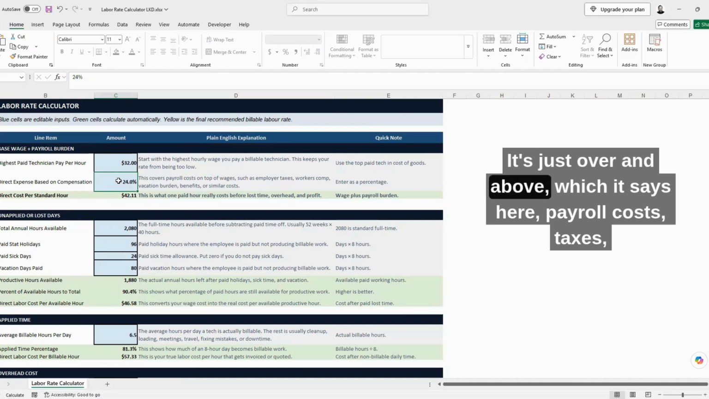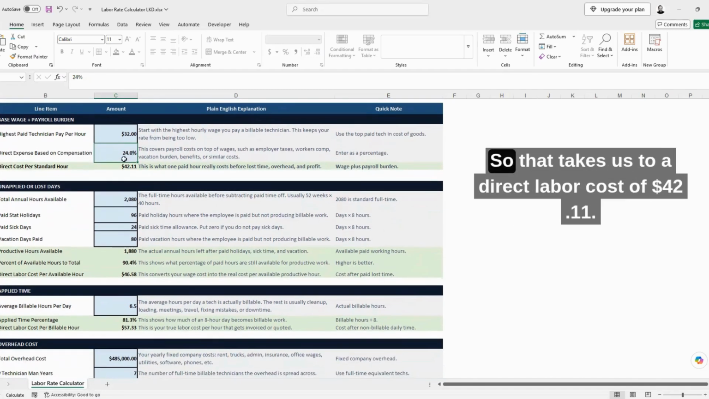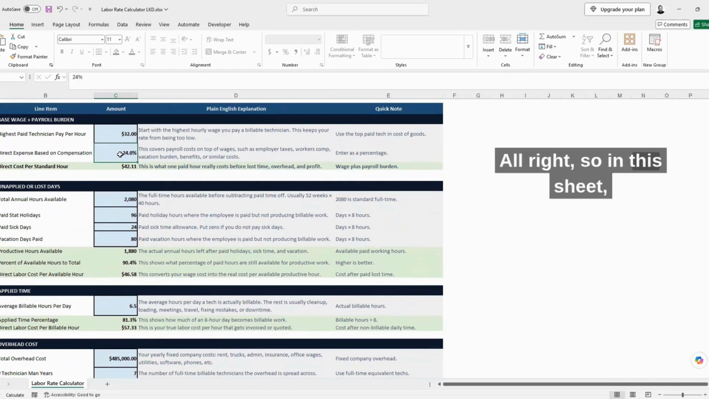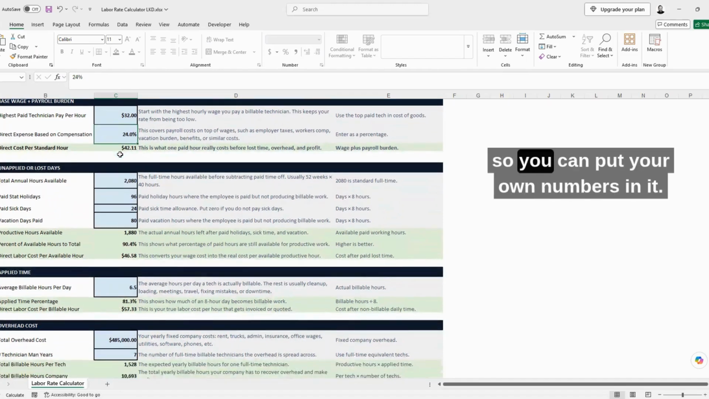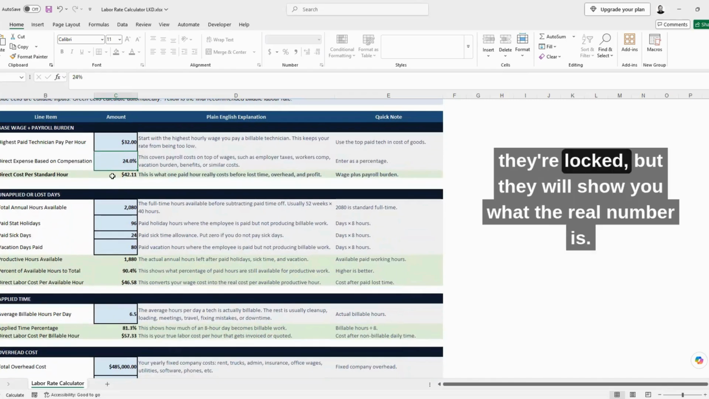It's just over and above, which, it says here, is payroll costs: taxes, workman's comp, vacation, benefits, or anything else. So that takes us to a direct labor cost of $42.11. All right. So in this sheet, you can put your own numbers in it. We changed the blue ones only. The green ones are locked, but they will show you what the real number is.